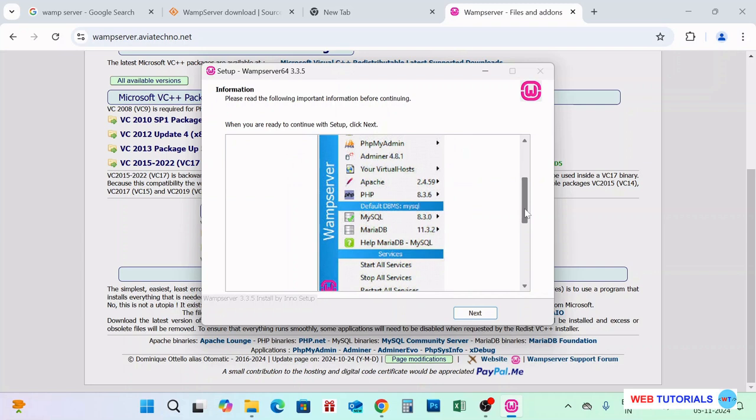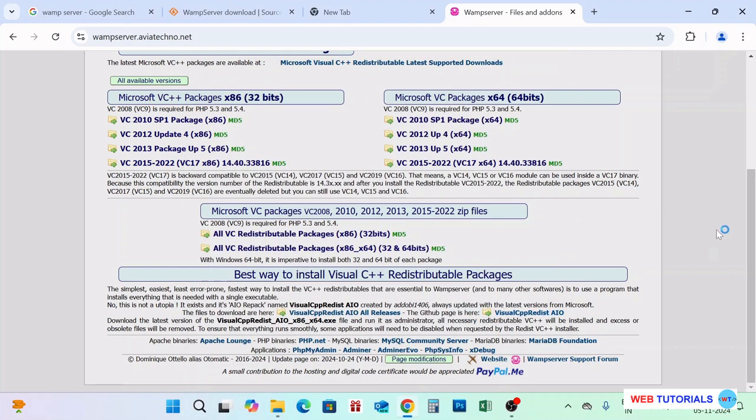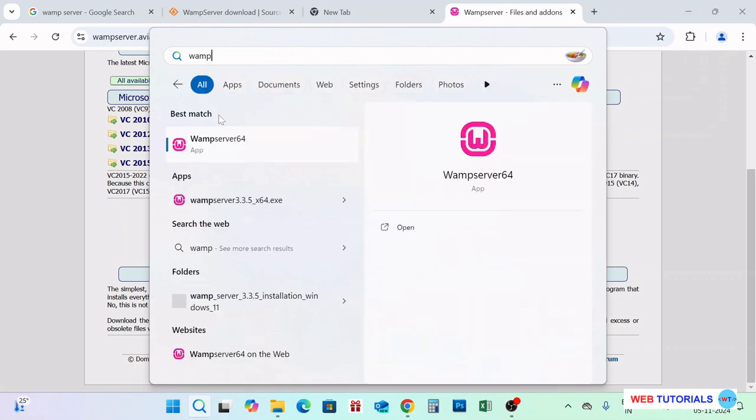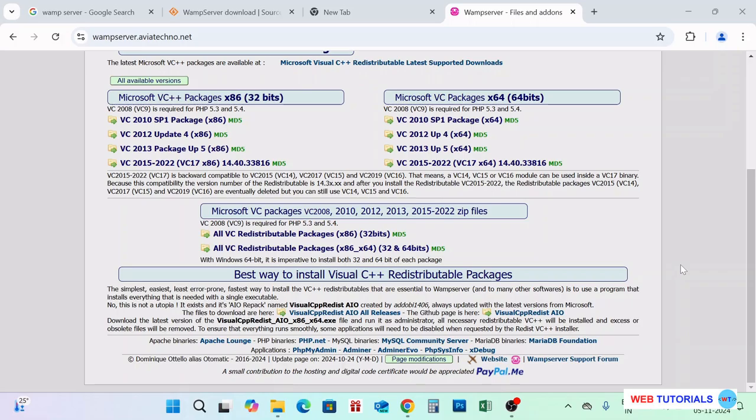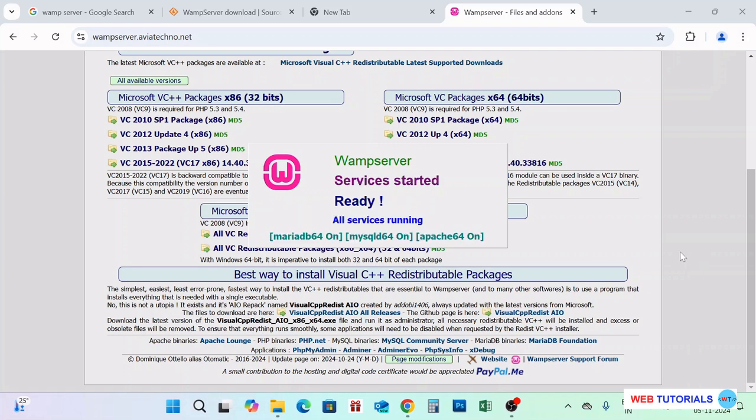You can read these instructions and click next. Finish. So the Wamp server installation is complete. We can check this by searching Wamp server. Click on it. Yes. Wamp server is starting its services like Apache, MySQL Server and PHP. Now Wamp server is running.